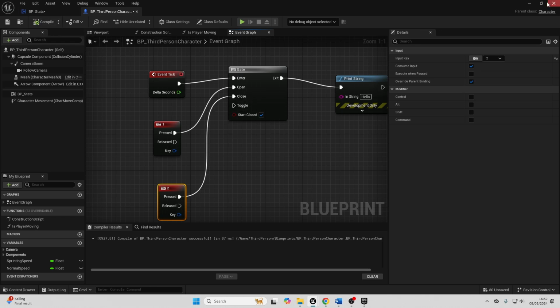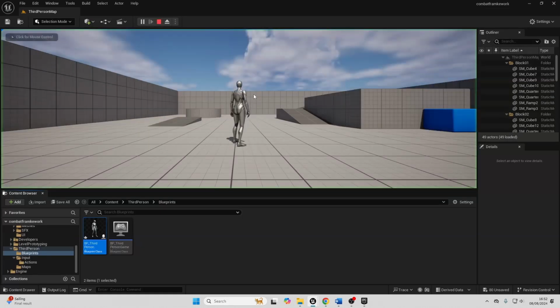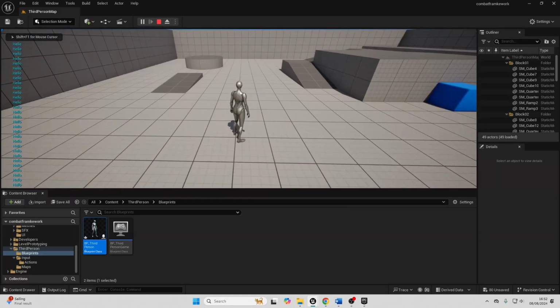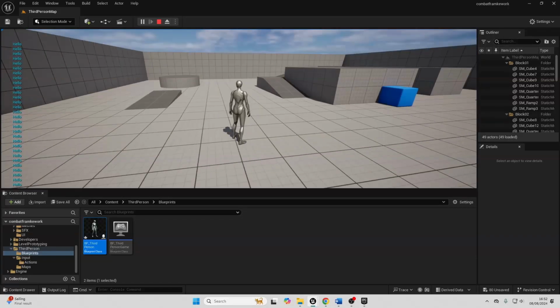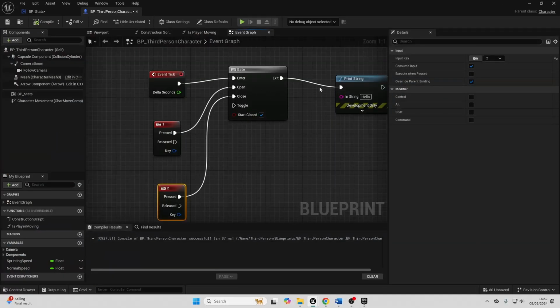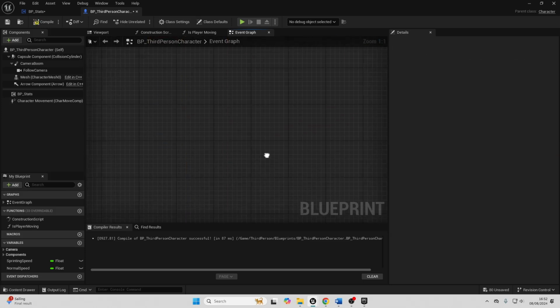If I just compile this, close this, and I go play, I made it so my gate starts off closed. If I play my game and I press the 1 key, it opens up the gate and we can see the print string. But when I press the 2 button, it closes the gate and then the print string stops flowing. So that in a nutshell is how the gate node works. We can just delete all of these nodes now that we know how this works.